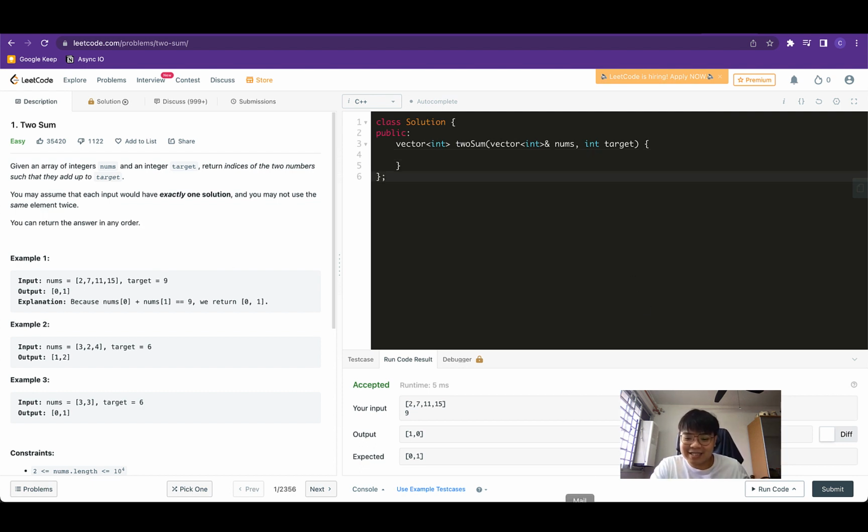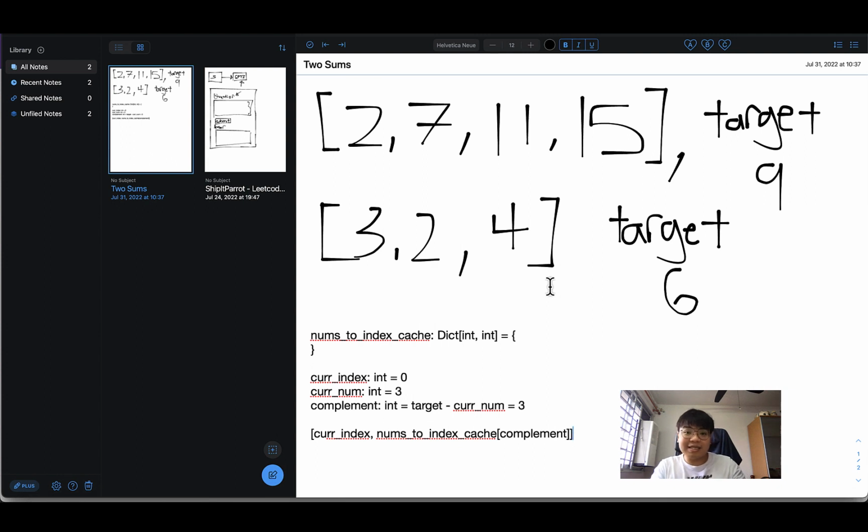So with that, let's quickly go through one simple example with the second example test case. In this case, we have 3, 2, and 4. We initialize the cache, and the current index is pointed at the left element of this list. So what we can do is proceed with this algorithm and trace it out together. The current index is 0, and the current number is 3. The complement that we're looking for to get to the target is target minus current number, giving us 6 minus 3 equals 3. In this case, we see that 3 doesn't exist in this cache.